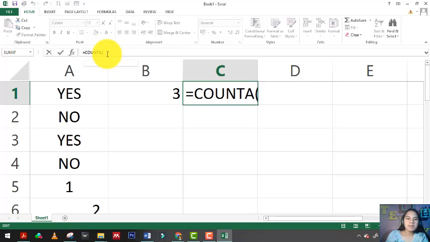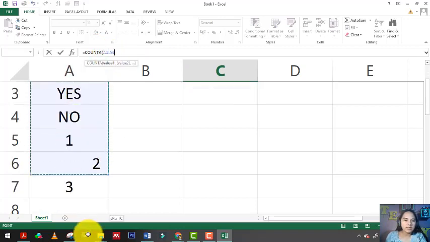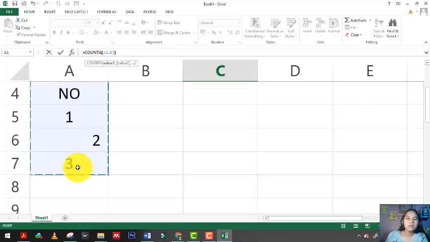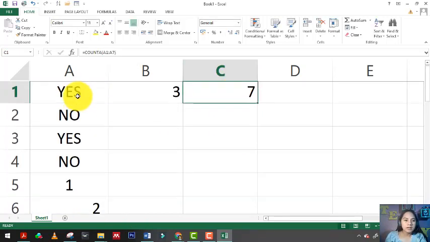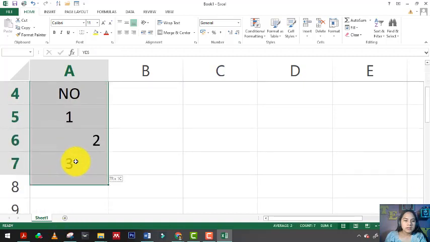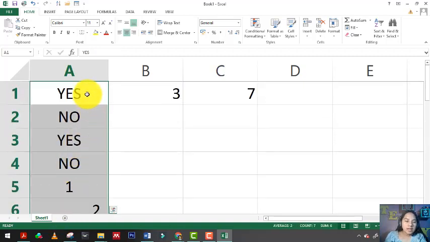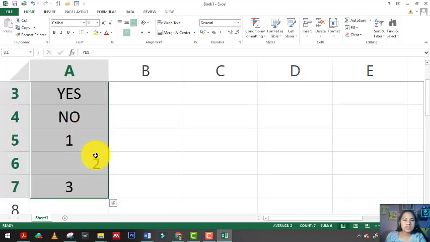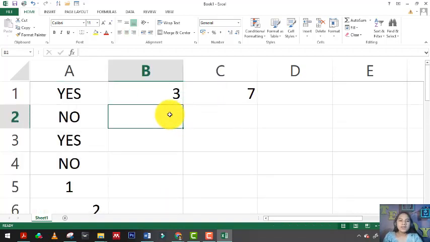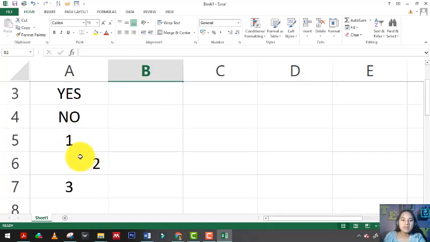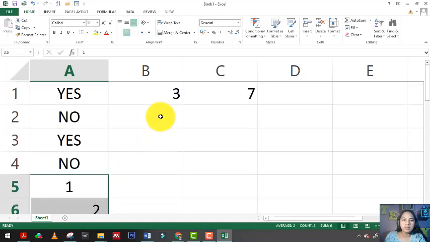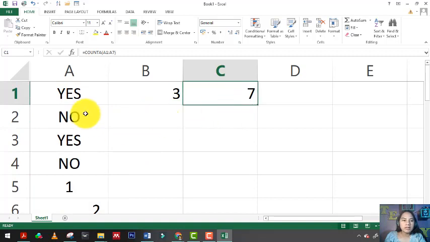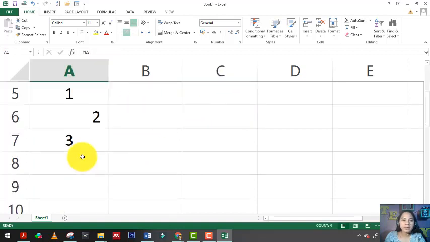So, if I use COUNTA over this range here, what it gives me is 7, because it includes the text and these numbers as well, right? Now, what is COUNT? It gives the result based on the numerical values of this data. What about COUNTA? That includes the characters or strings and then the values here.